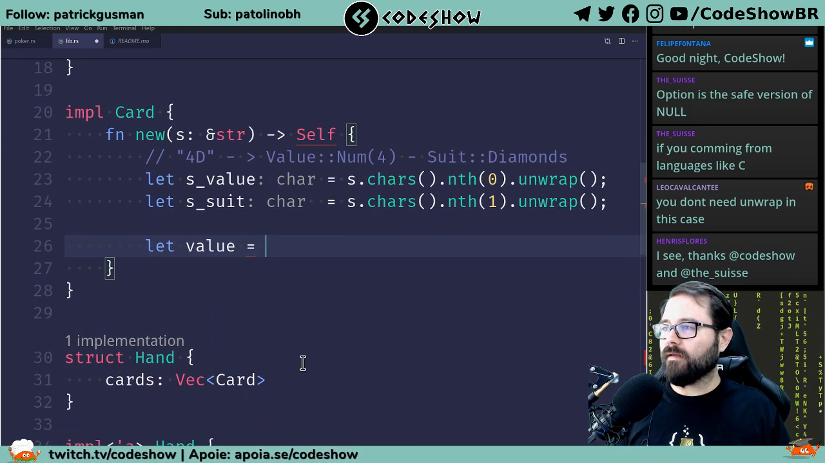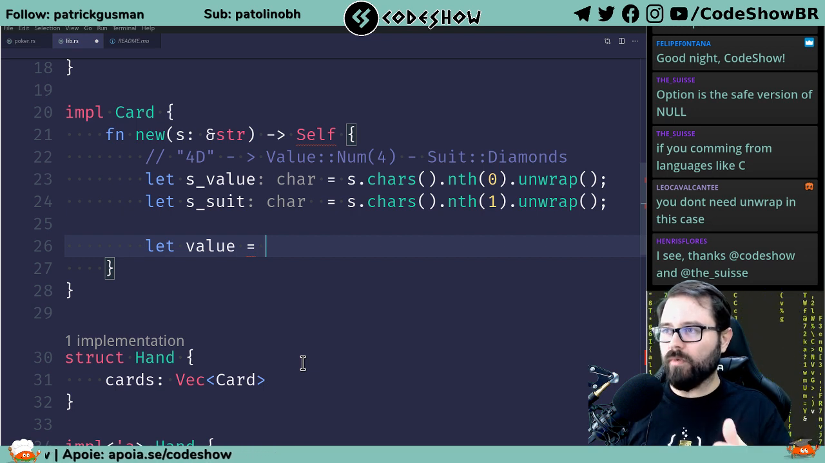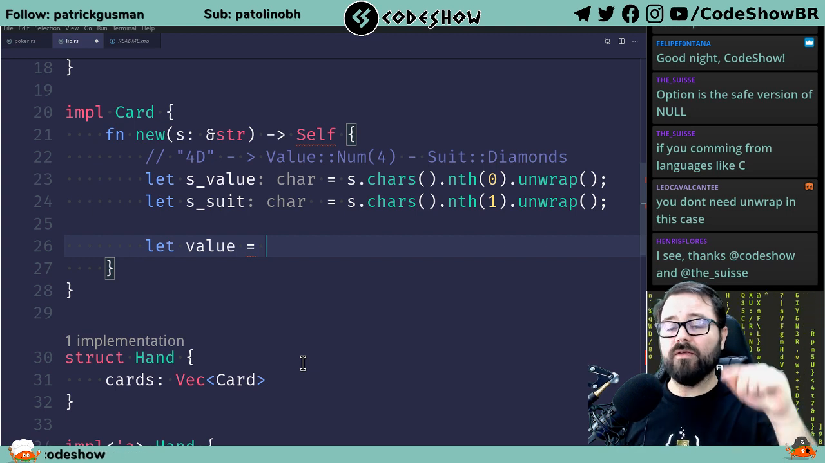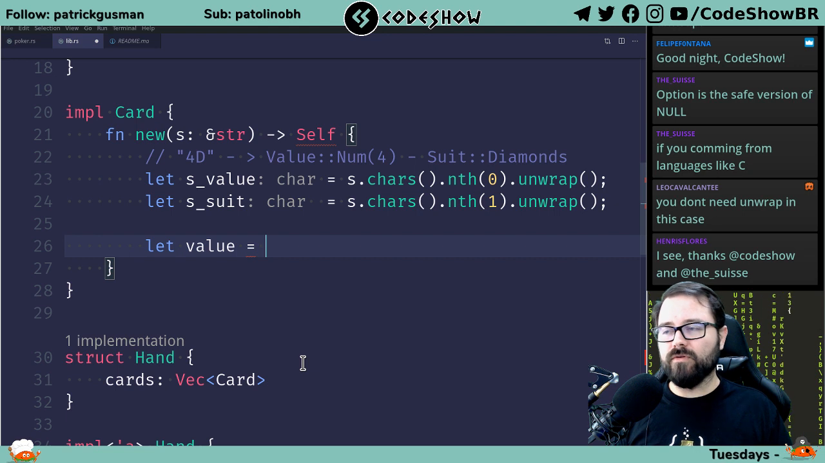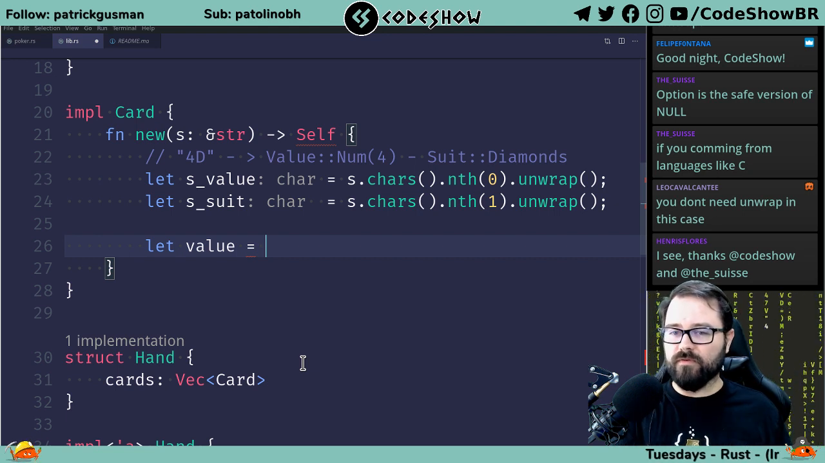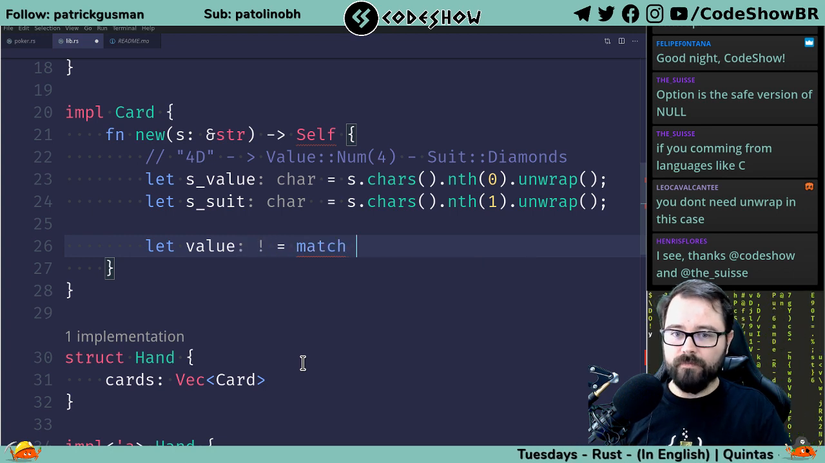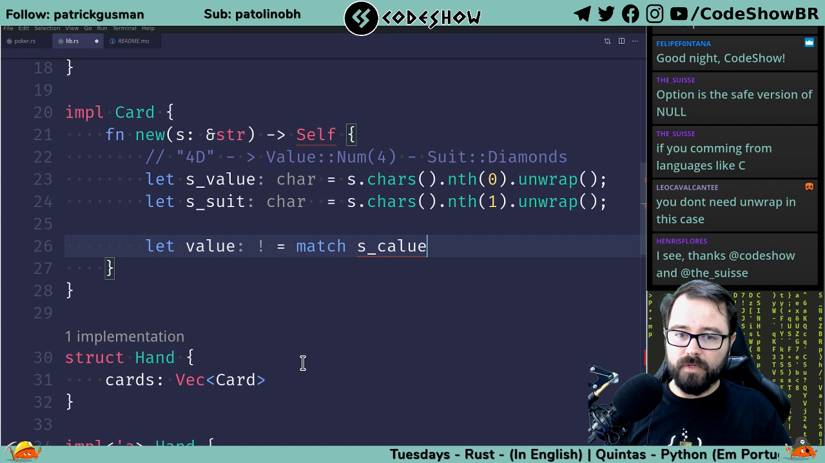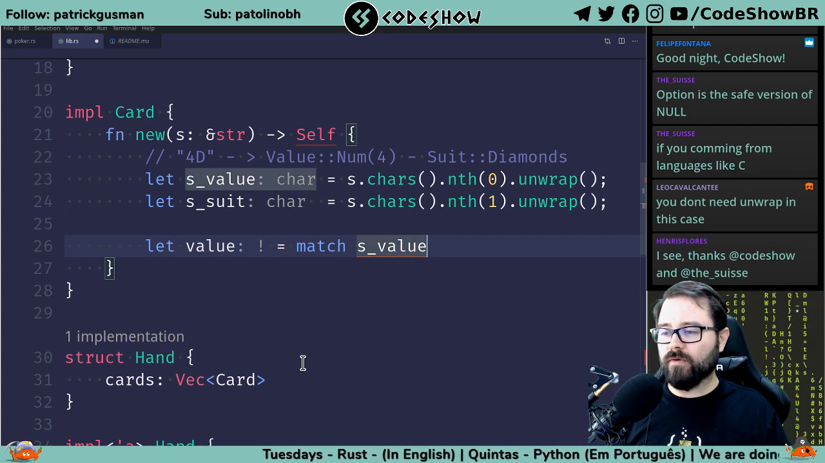We are talking that every block, every expression returns a value, and a match returns a value. So I can use match inside as a control flow, but I can also use match to assign values. So I can say let value equals match, and I will match over the string value.